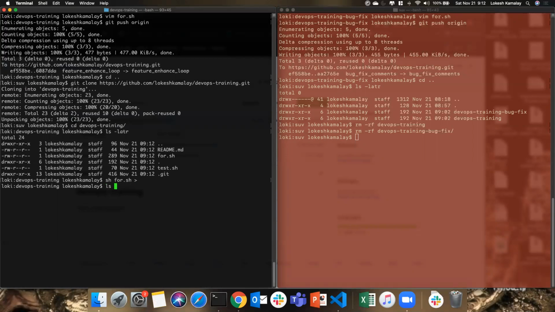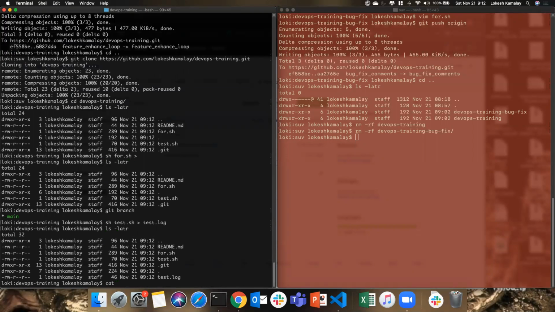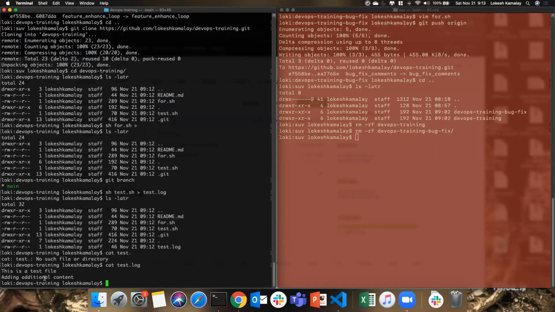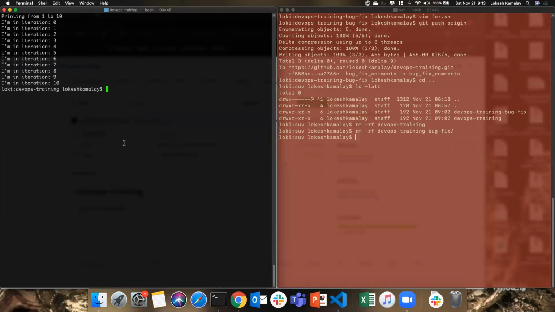Before that, let me show you the git pull as well first. So this is my code and I'm in the main branch. Now I'm going to run sh test.sh, sending this output to test.log. Okay, so I ran this. Now let me check what I have in test.log. So I have this file. Now let me run the for as well, sh for.sh into for.log. Now let me see what I have in for.log. I have this content. This is like random printing, I'm just printing the output.